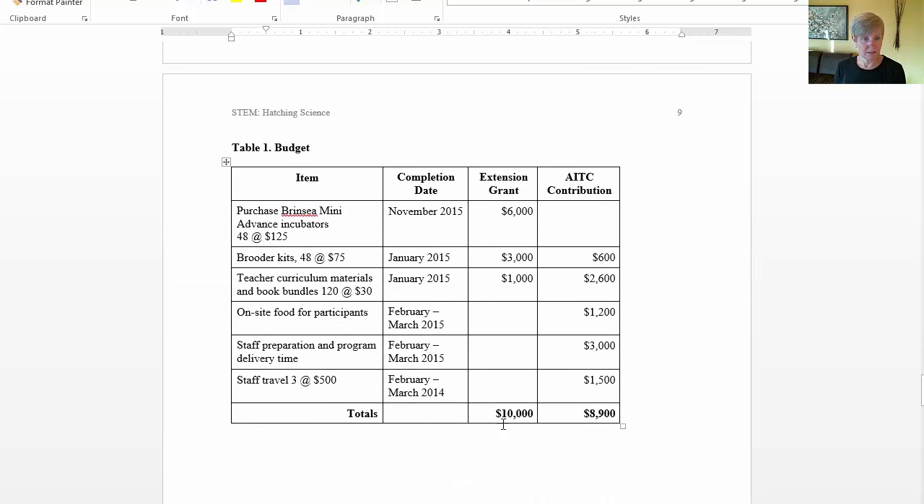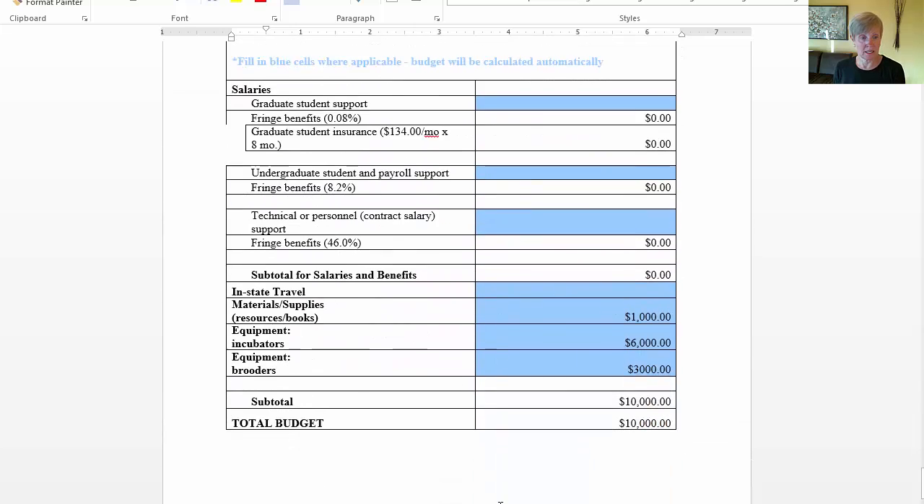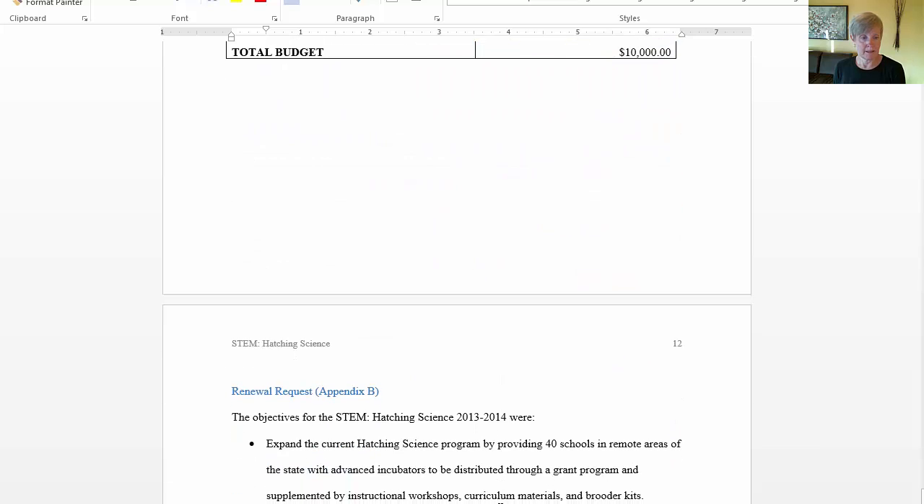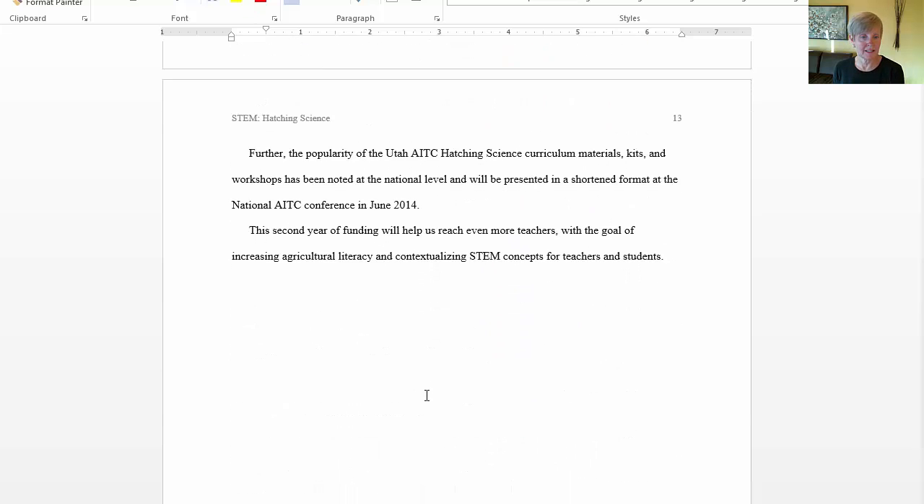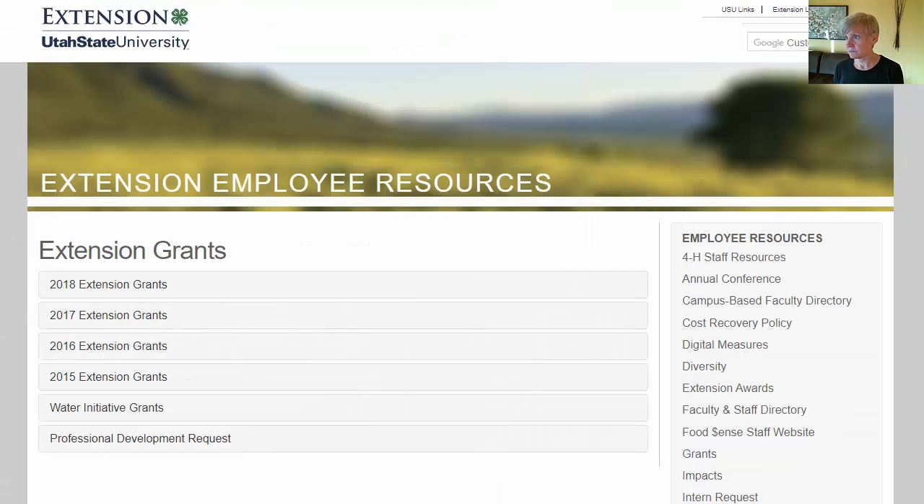Goes on, there's the budget template, which was exactly what we just saw, and then a references page. So that's a pretty tidy, that's their exact budget page. That's a pretty tidy proposal, and this was funded. Renewal request, they sent this around for a renewal. Let's take a look at another way.